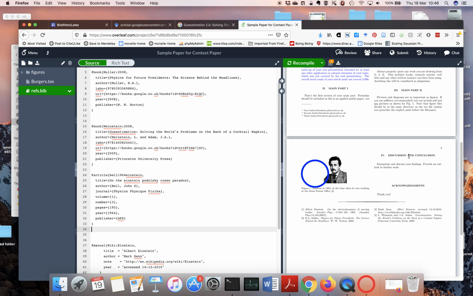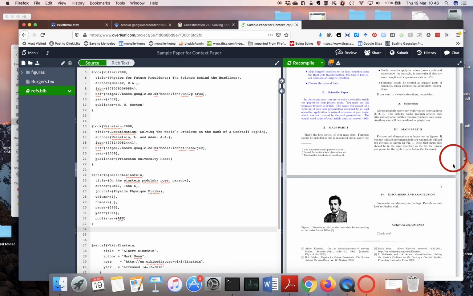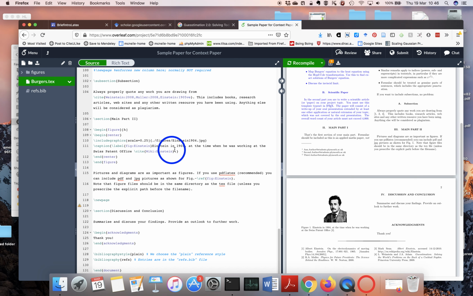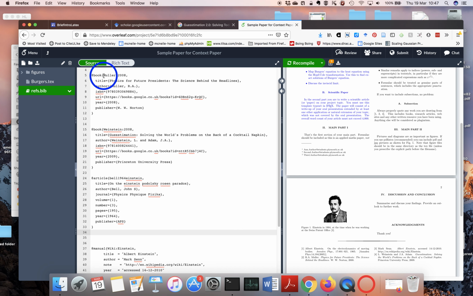The way this works, if you look in the text, there'll be a reference. Let's go back to the document, there's some text. So there'll be a cite command. When you see this name, this goes to Weinstein 2008, which refers to the book Guesstimation. This one's Advice to Future Presidents, and this is the Einstein paper. And when you do the cite command, what it refers to is this little tag at the top.